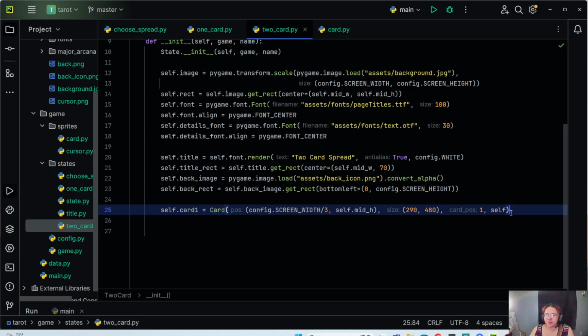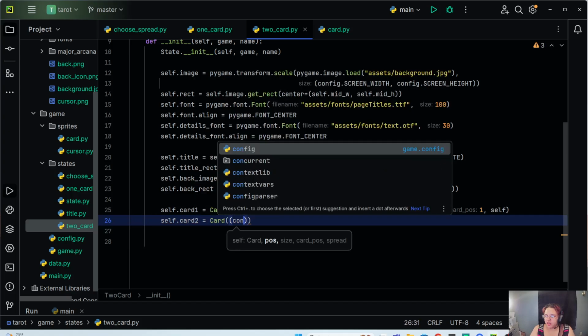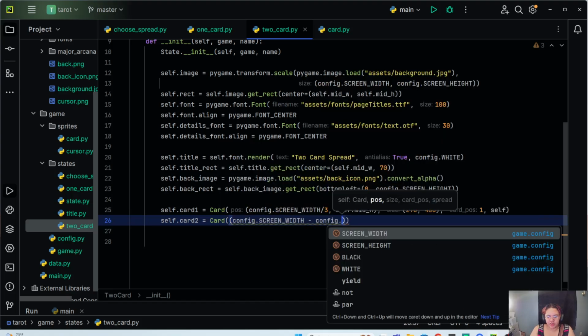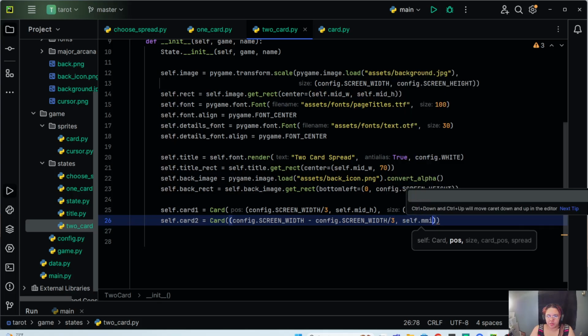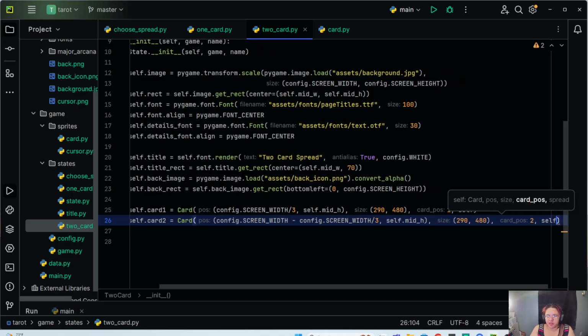Import card, and then we're going to do self.card2 is equal to a card with the position being config.screenWidth minus config.screenWidth divided by 3, and then self.midHeight. Size is the same, 290 by 480. Position is 2, and self for the spread.